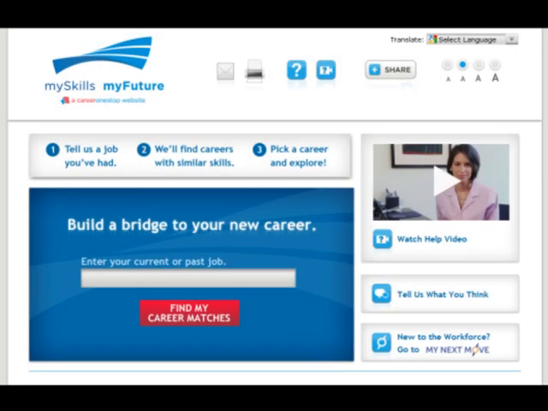Number 5 is CareerOneStop's My Skills, My Future. My Skills, My Future helps laid-off workers and other career changers find new occupations to explore. Users can identify occupations that require skills and knowledge similar to their current or previous job, learn more about these suggested matches, locate local training programs, and apply for jobs. We've also devoted a special presentation to My Skills, My Future, so please check that out as well.